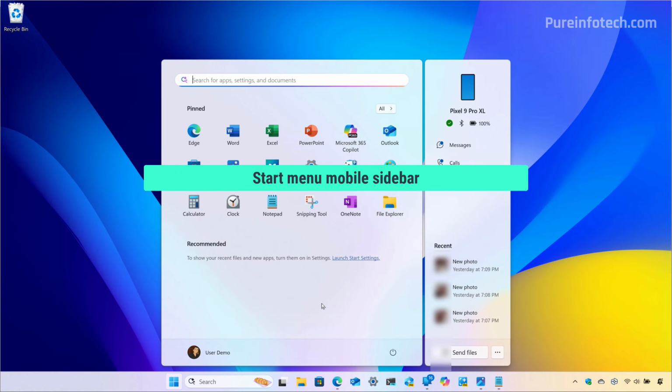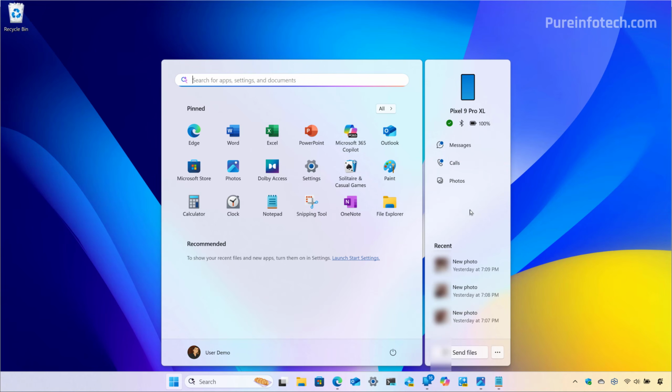Okay, first, let's look at the mobile sidebar that we're now going to see on the Start menu. Here, you will have quick access to send text messages, make phone calls, and access the photos available on your phone. You also have your recent activities at the bottom, and these can be text messages, photos, or phone calls as well. At the bottom, you're also going to find an option to send files.